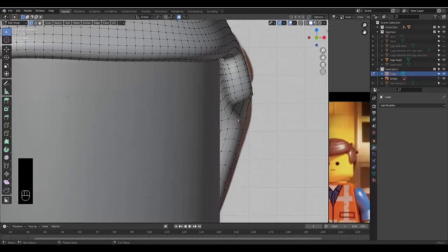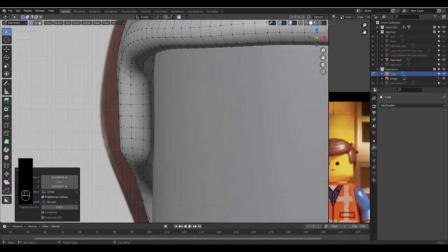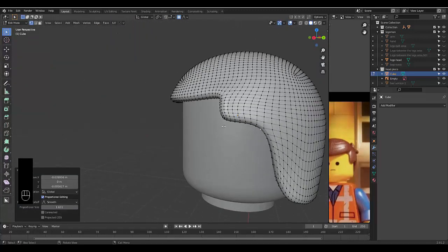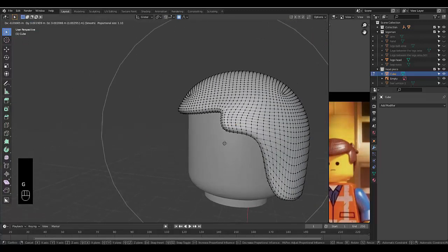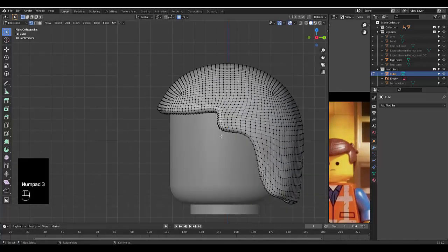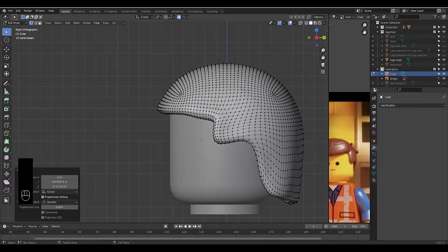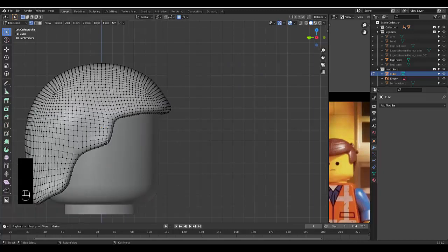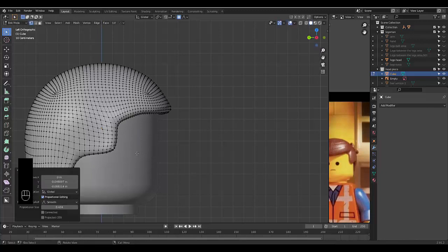We'll do the same over here. G. And we can also press G, scroll this in. Let's press 3, G, roll this in, and we can just bring it out. And you can kind of model your own hair at this point. Squiggly line, left, choose a certain vert, press G, because we're using proportional editing. It's a massive time saver.